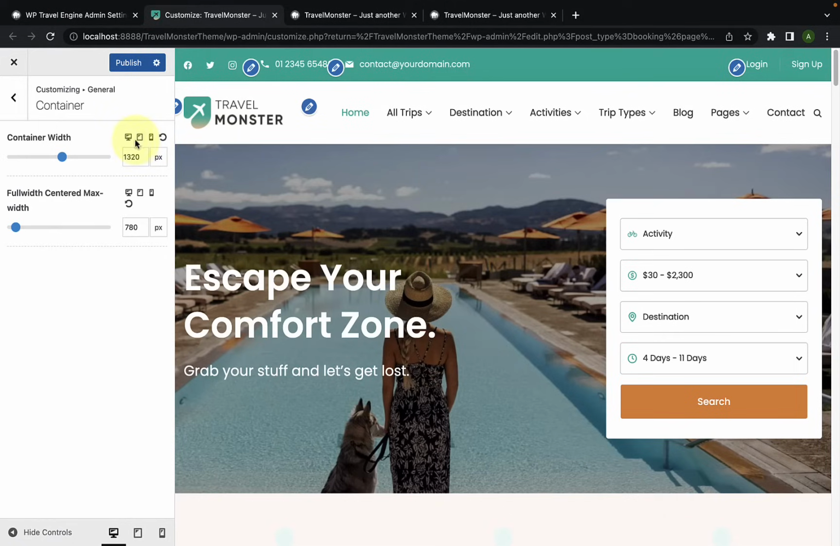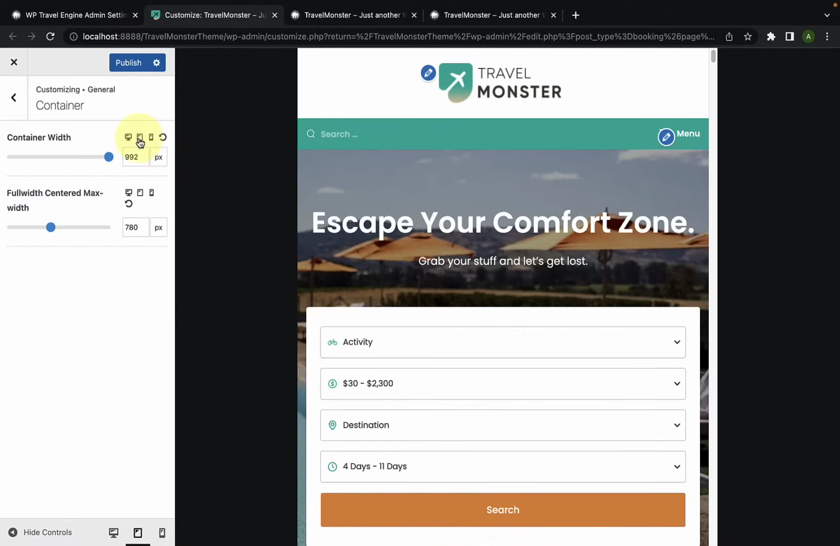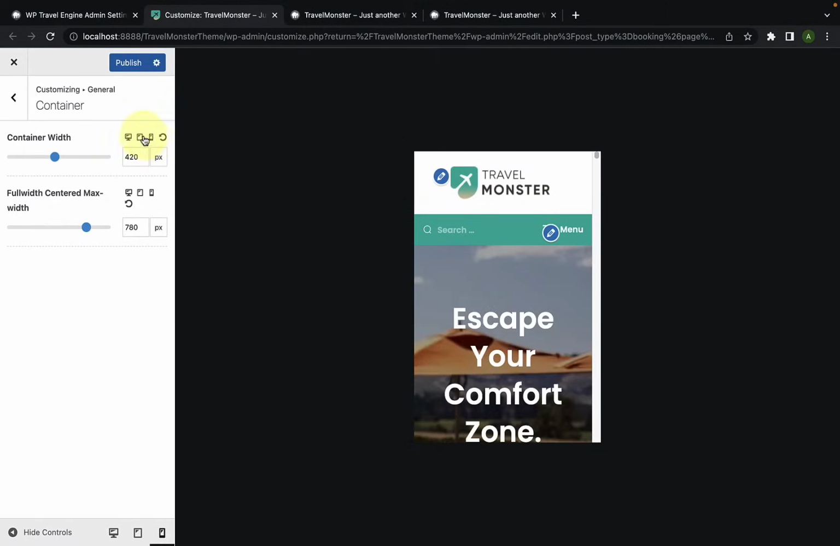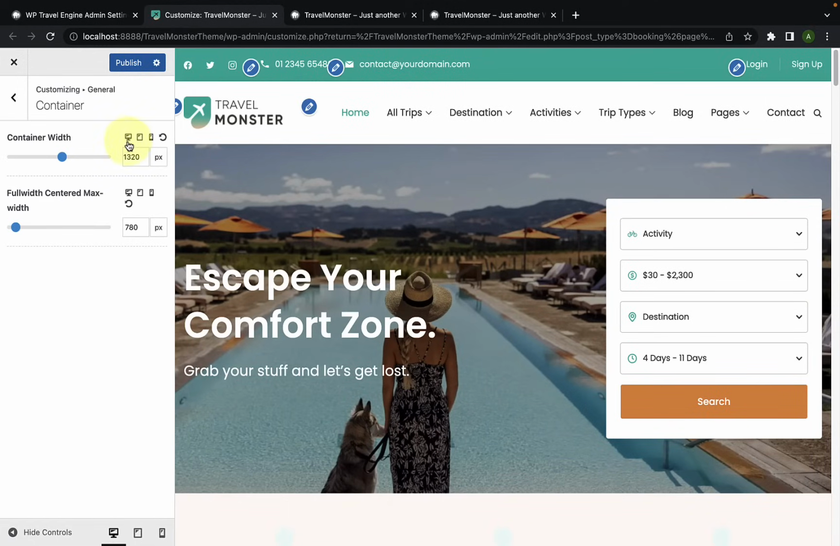You also have the option to set the container width across different devices. Like the tablet and the mobile devices, you can switch to respective devices and make the changes respectively. I'll switch back to the desktop view. Next is the full width centered max width. This setting sets the container width for a full width centered layout. You can increase or decrease it with the help of the button here. And you can also set the full width centered max width across different devices. Just click on Publish if you have made any changes.